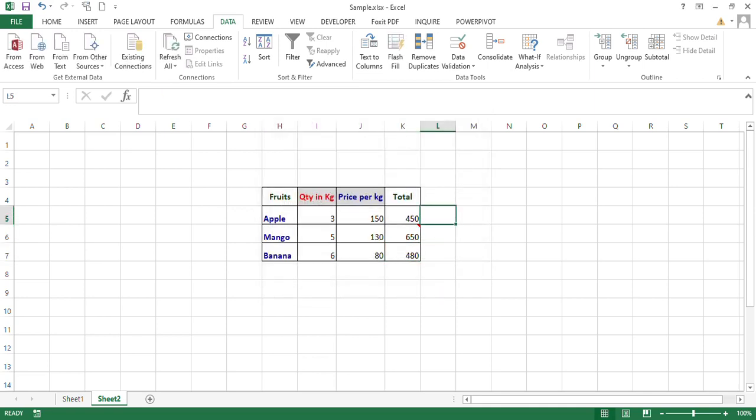So the first option is we are giving the notes inside the formula itself. Second one, we are giving the notes with the help of Shift F2, the insert comment. Third option is we are using data validation. So you can use any of these three options to create notes for a particular cell.